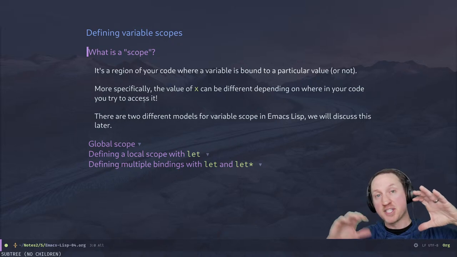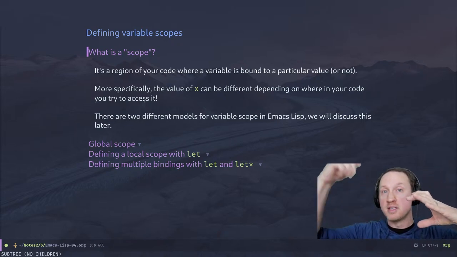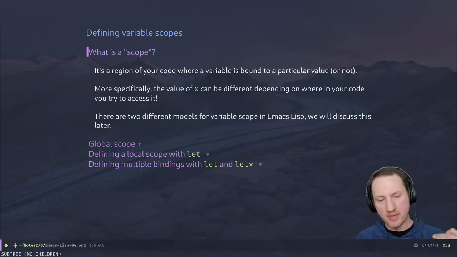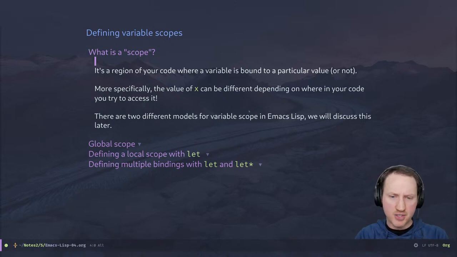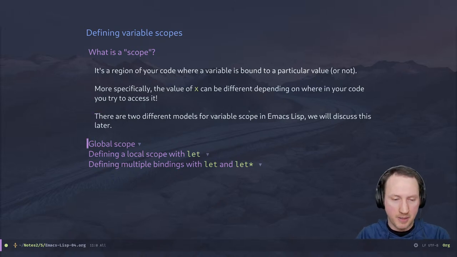But if you ask for a value that doesn't exist in the current scope, it will look in the scopes that are above that. So you have these nested scopes all the way down to wherever you currently are in the code. That does dictate how your variables get evaluated whenever you use them in code. And we'll talk about that in more detail in just a second. There are two different models for variable scope in Emacs Lisp. We will talk about the most important and common one, and then we will discuss the other one later.